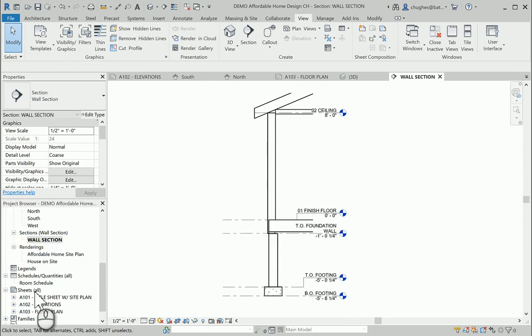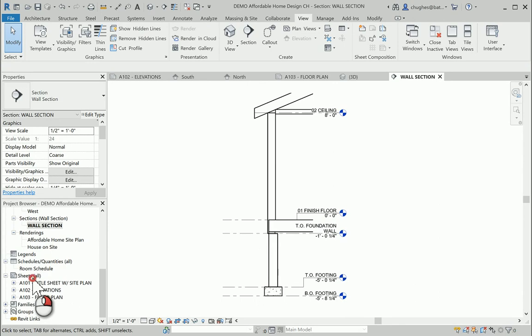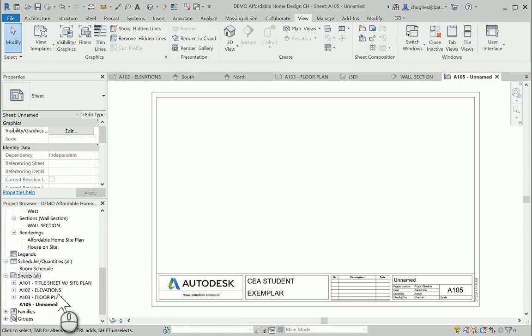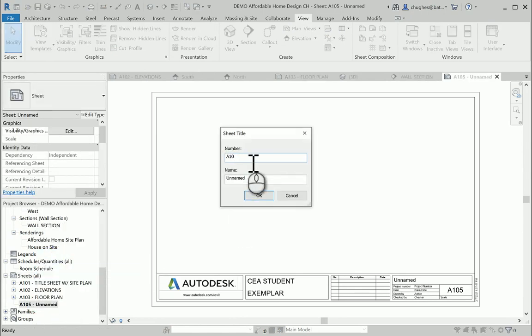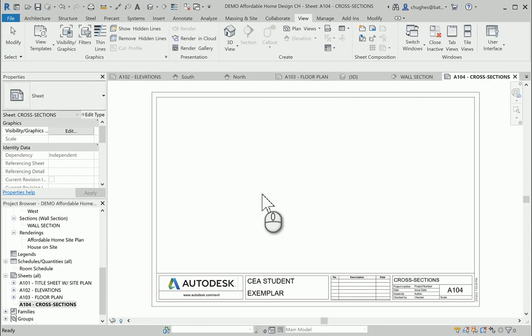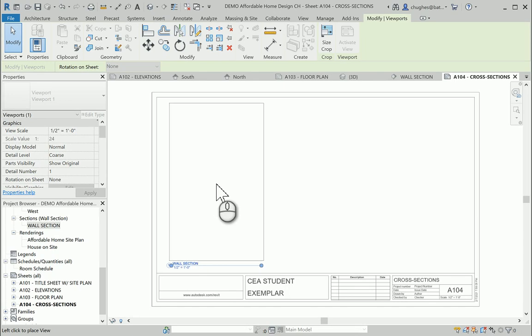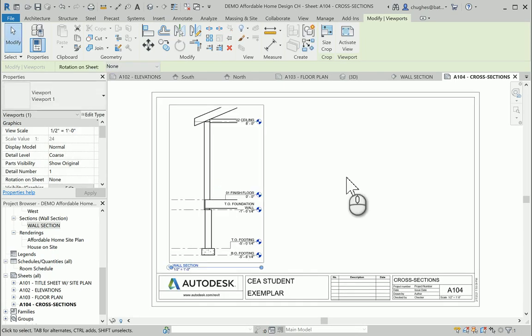I'm going to go down to sheets in the project browser, right click, choose new sheet for a B size, 11 by 17. I'm going to rename and make sure the numbering is correct. So this will be A104. This will be cross sections, and I can say OK. And then I can drag the wall section onto the drawing. So I'm going to place the wall section over here on the left side of the drawing.